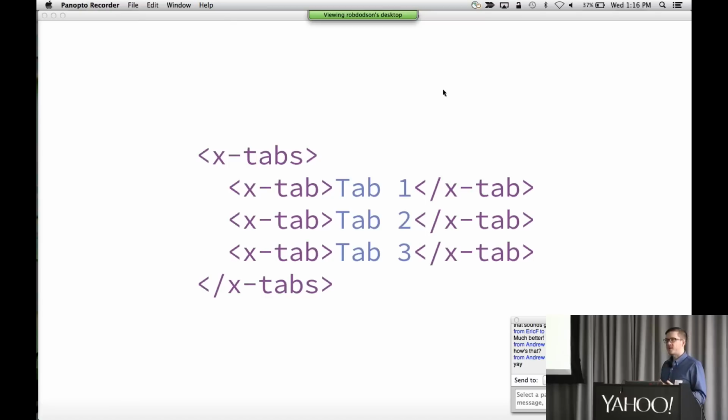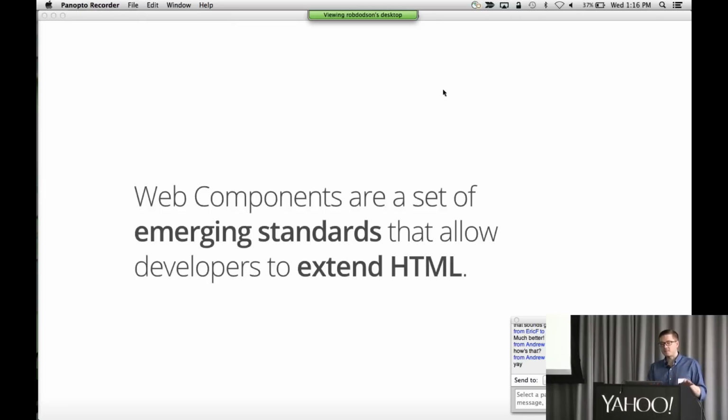For, I guess, the past 2 decades or more, it's not been possible to do anything like this. You can't just make up your own tags in the browser. But thanks to a new set of technologies called web components, this is actually starting to become a reality today. So web components, if you've never heard of them before, are a set of emerging standards that allow developers to extend what the HTML language is currently able to do.